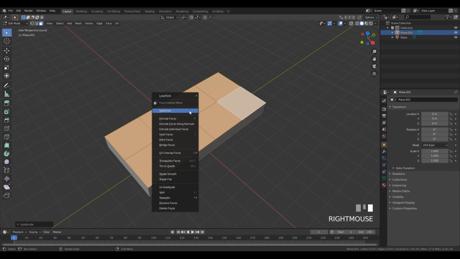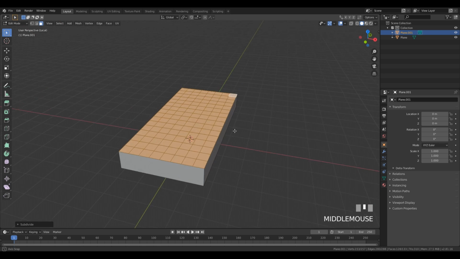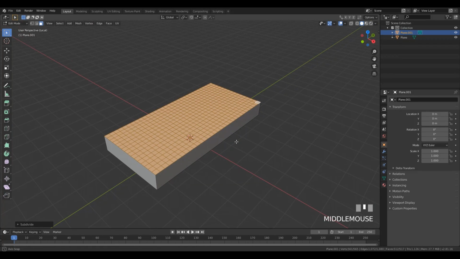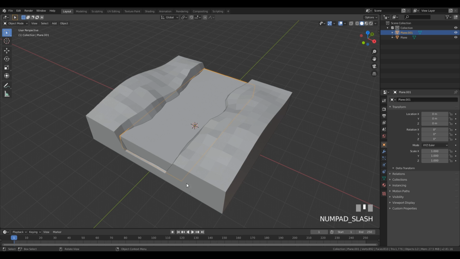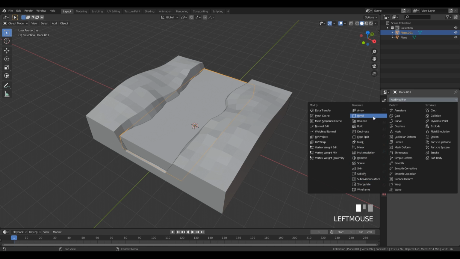and let's click subdivide a few times. So it totally depends on how detailed you want the water to be, so you can maybe subdivide it even more. Maybe we can do it like that. Okay, so let's tab out, let's exit local view by pressing slash. Right now we can go to the modifiers, let's add a modifier and a displace modifier.